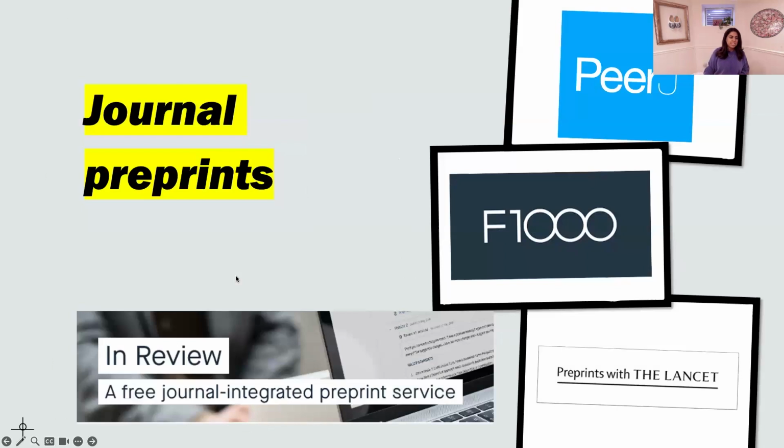For journals and preprints, there are PeerJ preprints. PeerJ is a journal, and they used to have a preprint server. It closed in 2019. The F1000 model is not so much a preprint model. You actually pay to submit your preprint, which is then published after some checks to ensure that the research is ethical, a few validity checks, plagiarism checks, and then the research is peer reviewed. And this all happens in a very open fashion, but it's integrated into the journal model rather than a separate preprint server. The Lancet has preprints, and then there's In Review, which is an integrated preprint server.